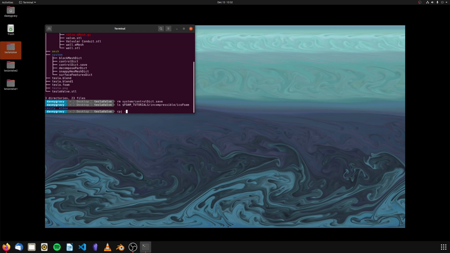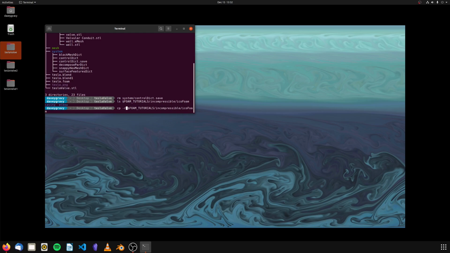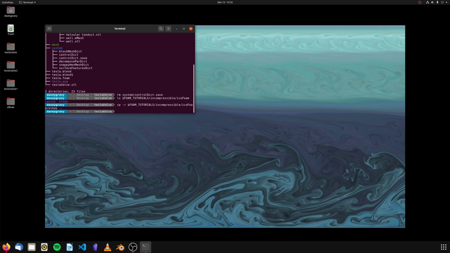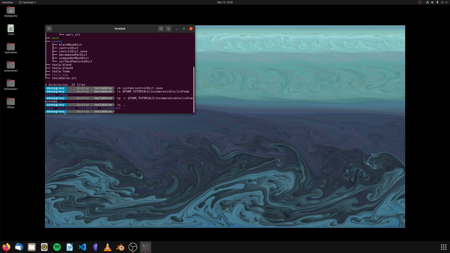So we're going to copy the folder, so cp -r, or I should just be doing up arrow, delete ls, cp, recursive, copy the whole directory, icoFoam/elbow. We're going to put that in one directory above our Tesla valve. So ls .., we'll see that we have our elbow.